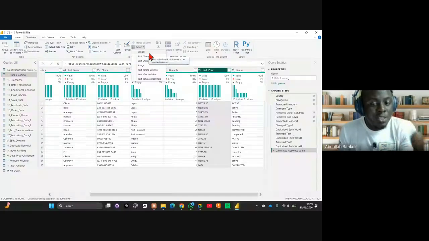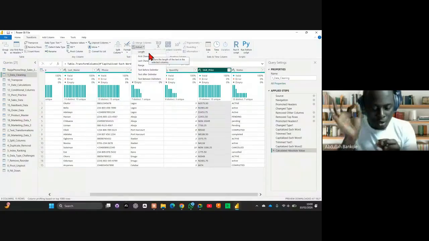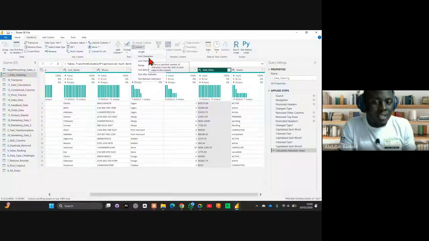Length means you are extracting a certain length. Maybe something is very long, and you want to remove the first 10 or the last 10 or middle 10 data, you use length. First characters, you want to take the first number of characters from the front based on the number you want. Last characters from the back. Range is also used to return the number of data that is there, I think. Then text before delimiter.